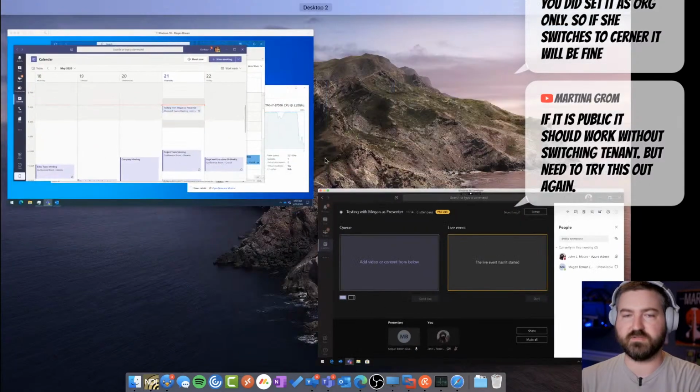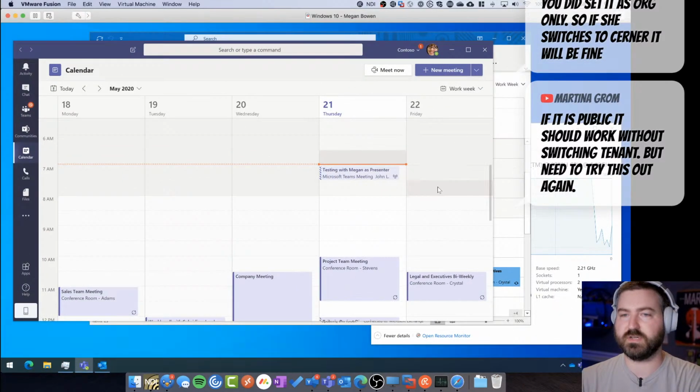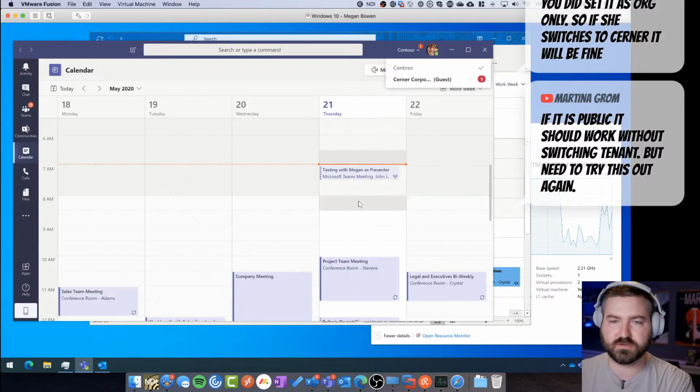Okay, so it just says unavailable. If she's logged into her other tenant, she's just not available. So you'd have to figure out another way to contact her and say, hey, you need to switch over to Cerner. Yeah, see, there's a missed notification on the Cerner side.